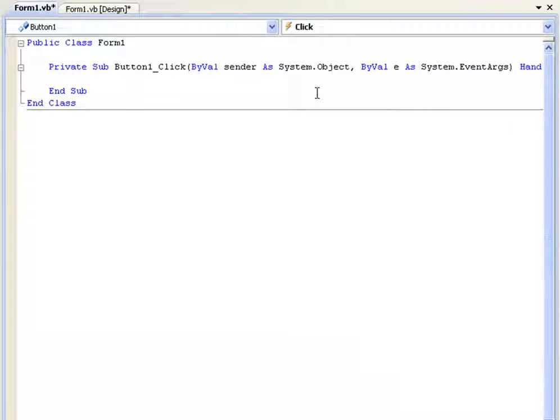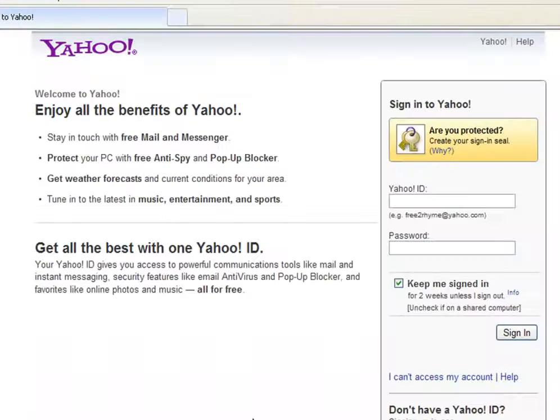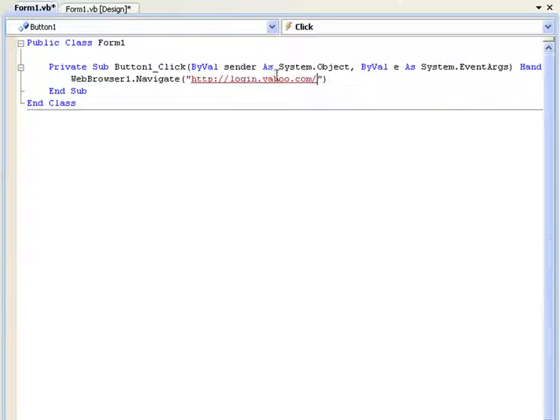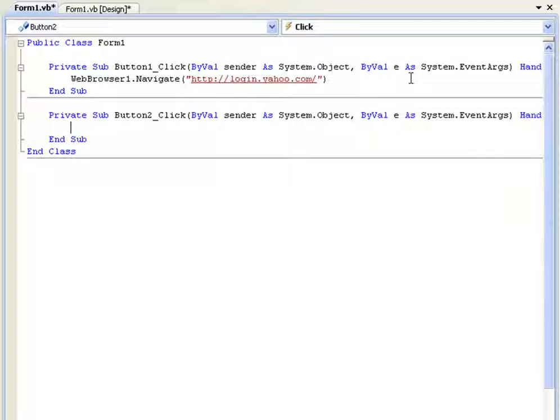Now all this is going to do is navigate to the Yahoo login page. So just type webbrowser1.navigate and then in brackets and quotations go to the Yahoo login page, http login.yahoo.com. I'm going to copy this and paste that in there. Okay, now when that is navigated, we want to use this login button. Now we're going to start learning the document.getElementById.